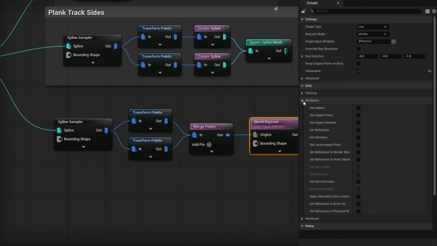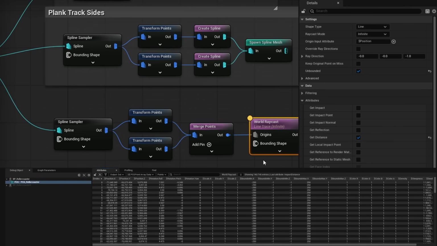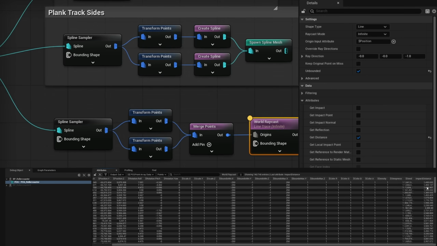And then under attributes here for data attributes, we can go ahead and get the distance. So I'll go ahead and get that. So if I press A here, you will see that there's all of our points. And if I scroll to the right, you'll see there's the impact distance. That is how far away the ground is from the original point.